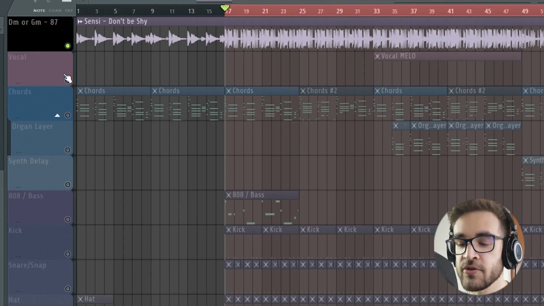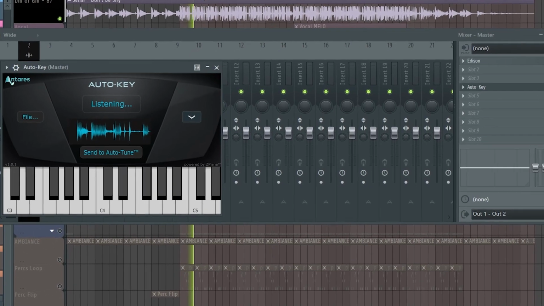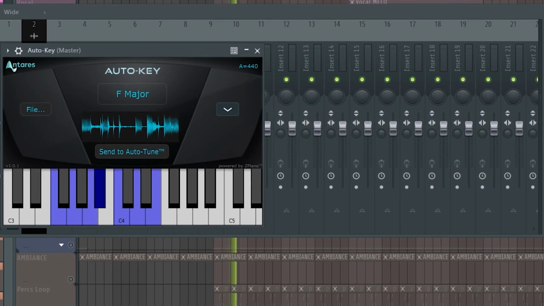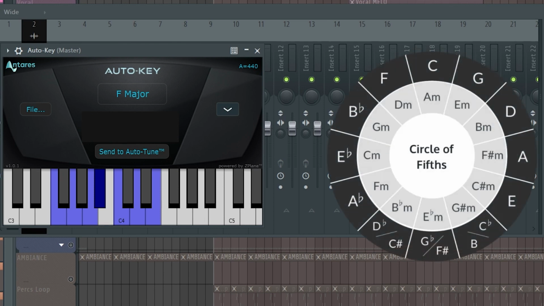I put D minor or G minor here because auto key gives me F major, which is the counterpart of D minor because they share the same notes. But Melodyne says it's G minor. I'm gonna go with Melodyne on this one. Not that it really matters because we're talking about jazzy chord progressions, so you will step out of the boundaries of the scale quite often.